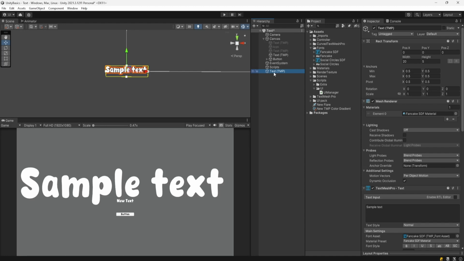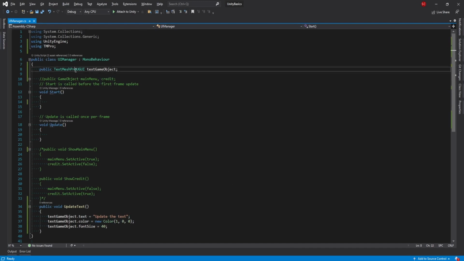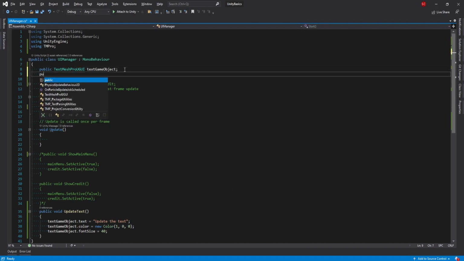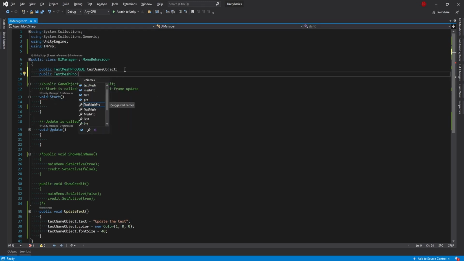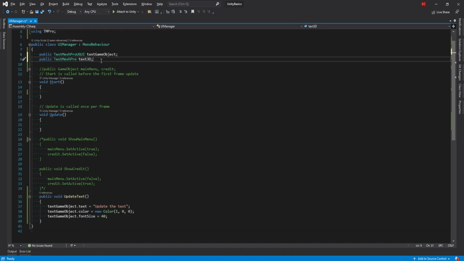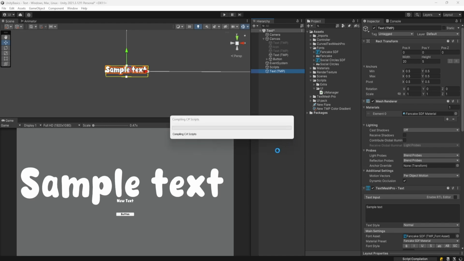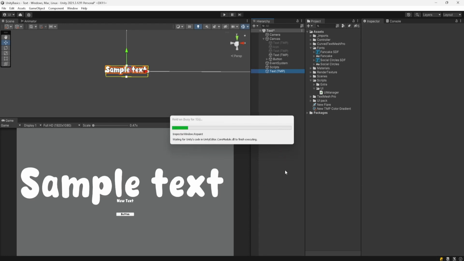And here, if you have to change the property of this 3D text, in that case, instead of TextMeshPro UGUI, here you need to import public TextMeshPro, right? Let's say I give a name text 3D something. Now you will be able to change the properties for this 3D text. Now let me assign it in my script. Let it compile. It's taking a little time. It's okay. And done.